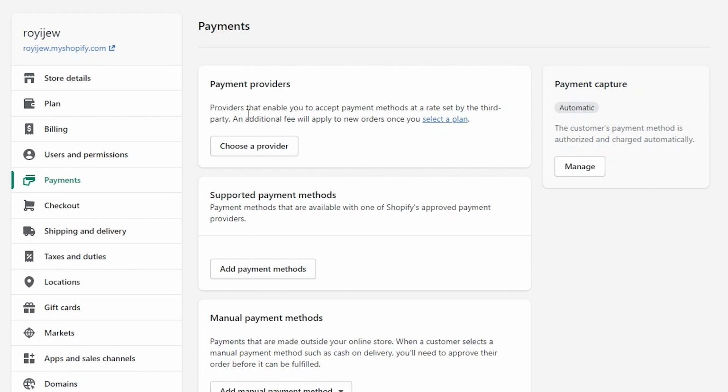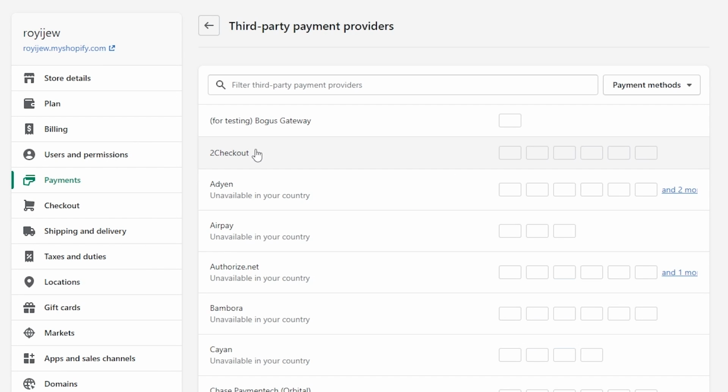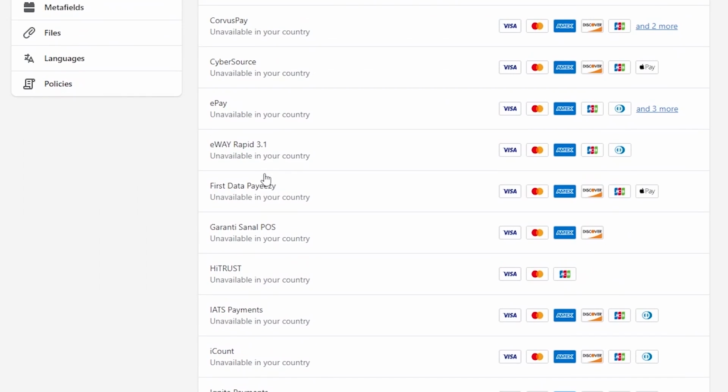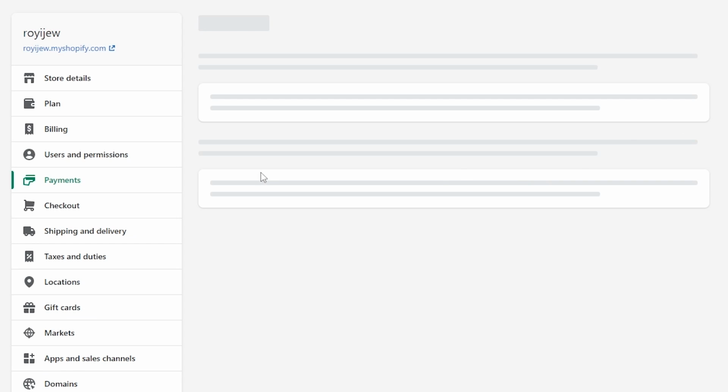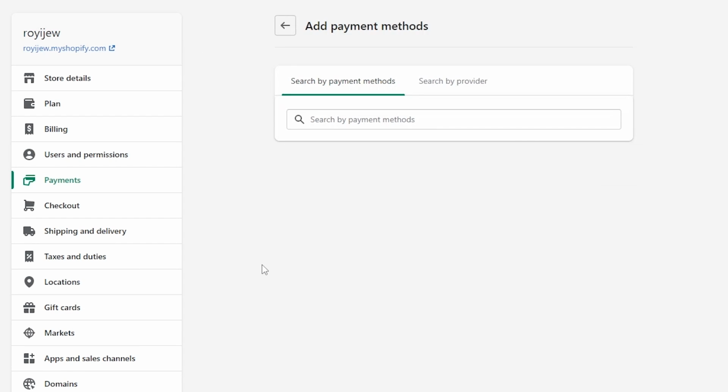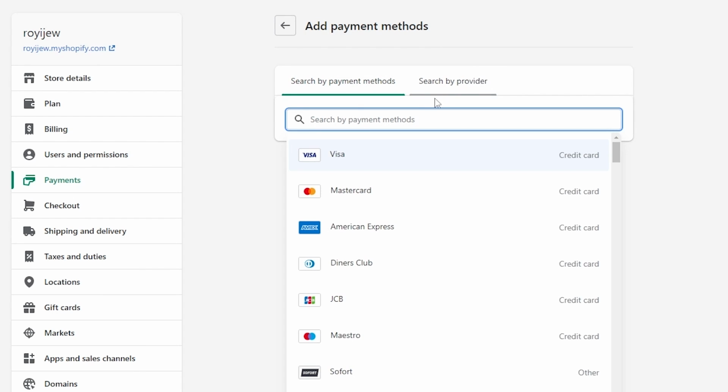So over here, choose whichever payment method you want. For example, if you wanted payment providers, you just click on choose a provider and choose a provider from this list that you can see over here. If you want to add a payment method yourself, you can add that over here. You can search for a payment method over here. As you can see, we have Visa, MasterCard, Diners, and all of that.